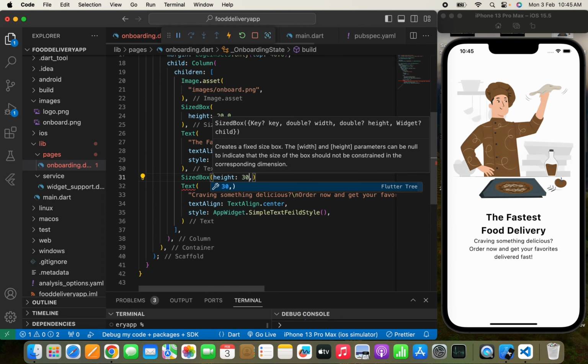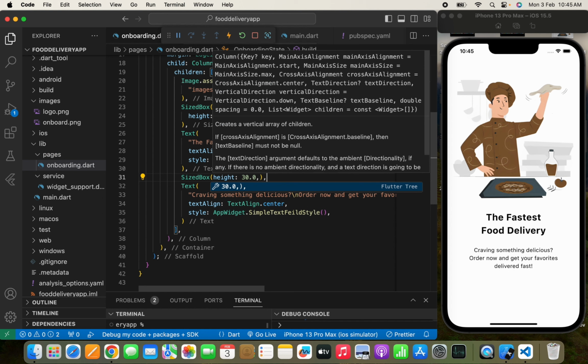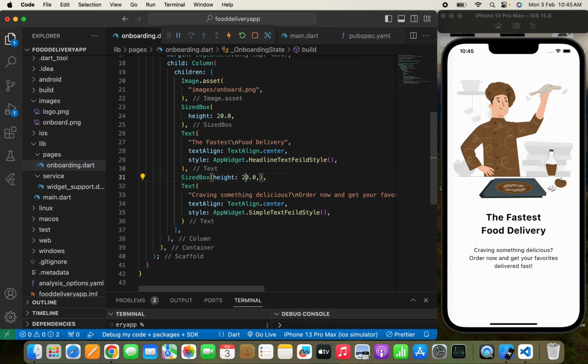Let's pass up to 30.0. Yeah. So this is what we have passed, and it is okay. Now here I'm going to show one button, which the user can press to move to our login and sign up page. So that will be the Get Started button.